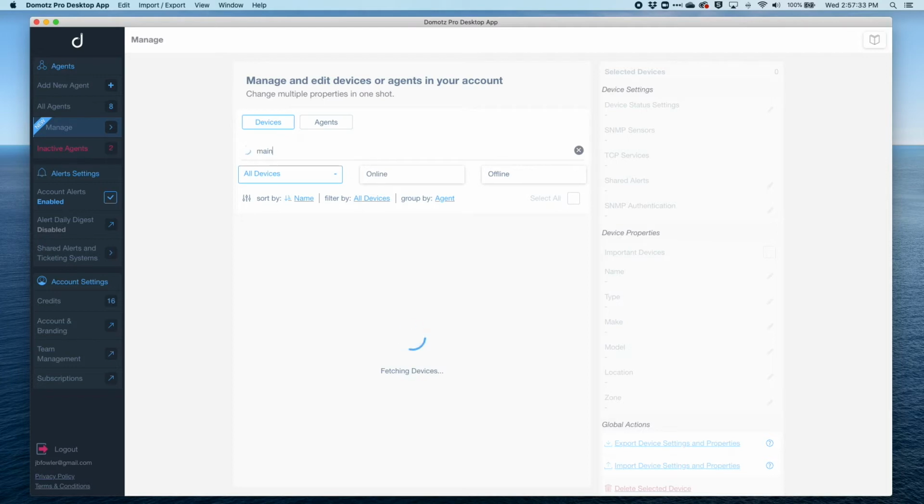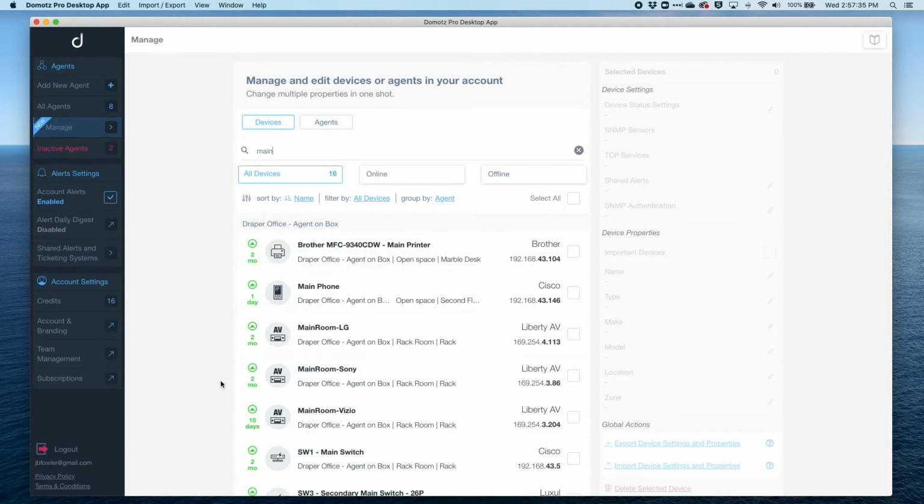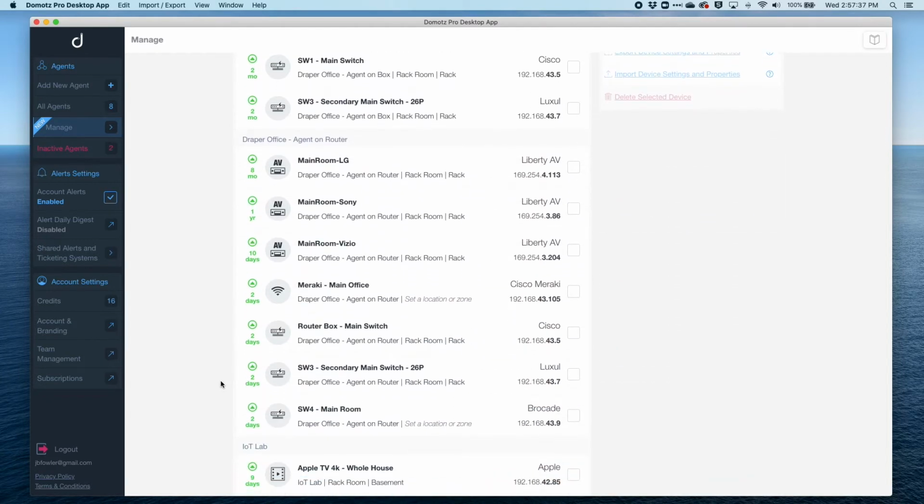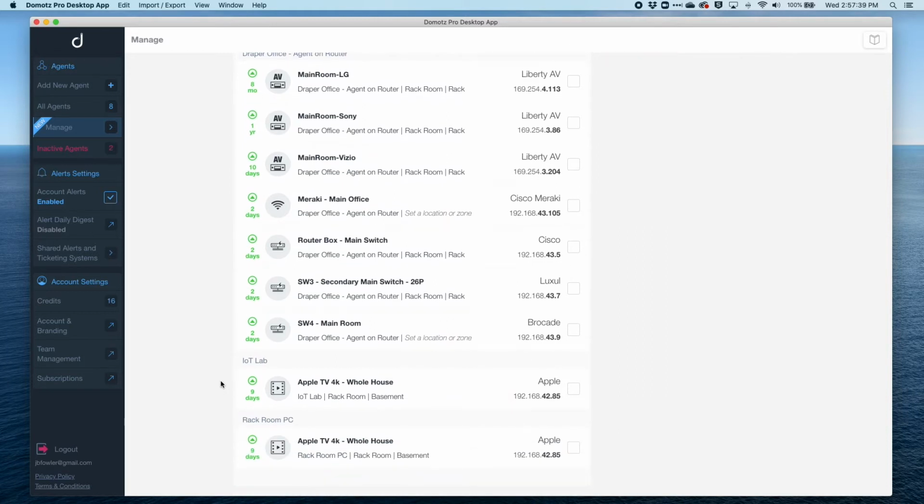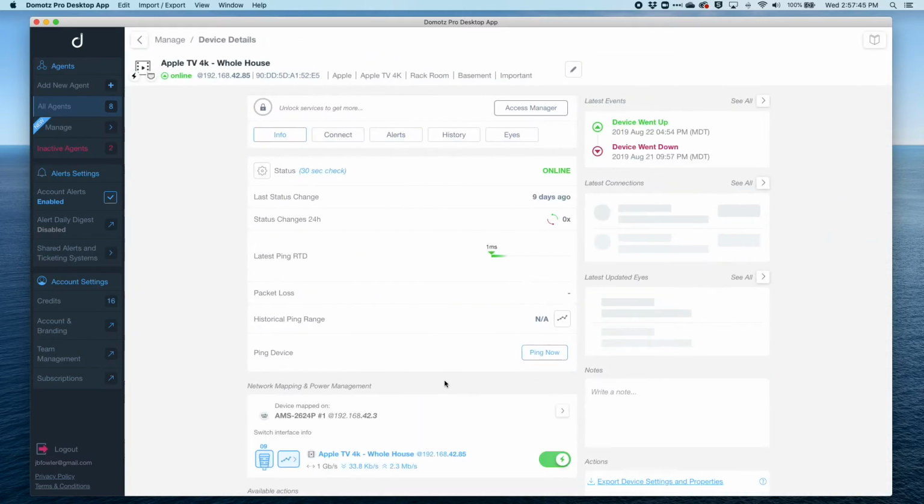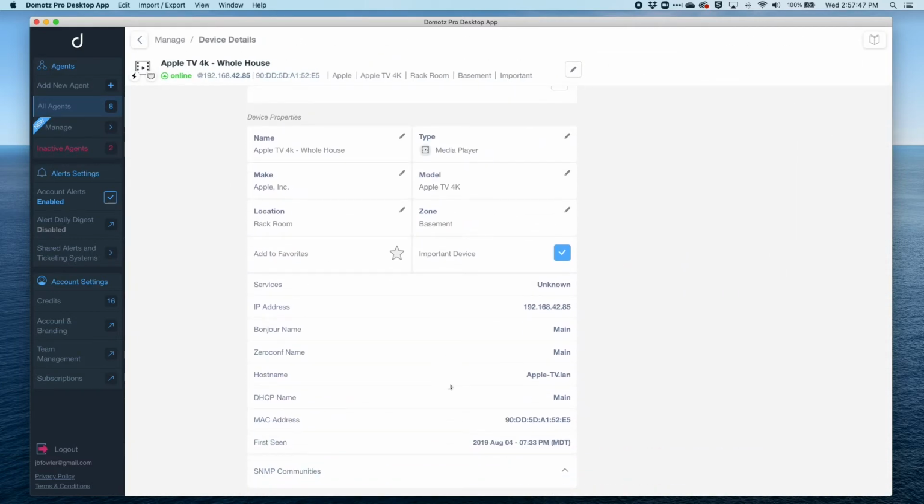As an example, if we type the word main, you will see that all devices with the word main show up in the list. You may notice that certain devices show up that do not show the word main in their title, but show it in their application protocols such as Bonjour, ZeroConf, DHCP, or any location field.